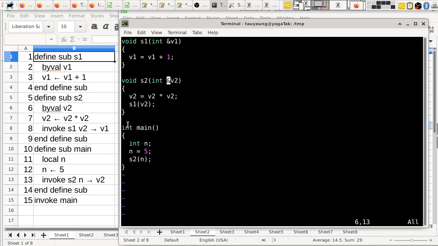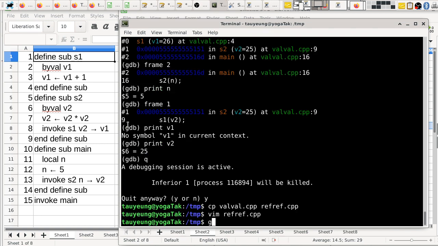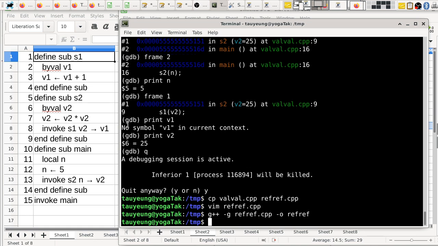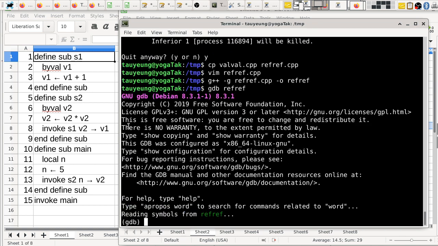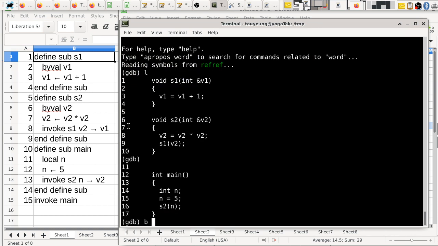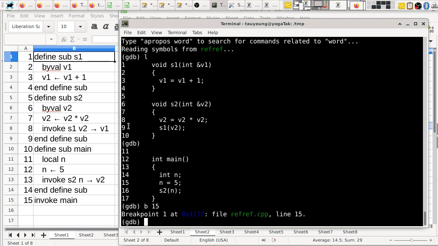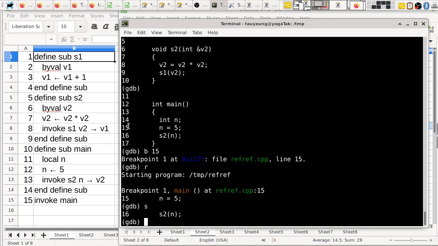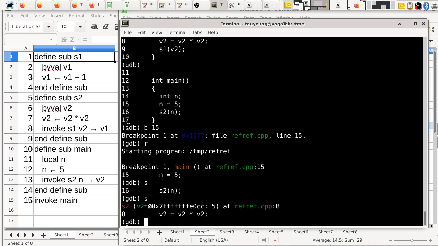Let's trace this program in C++ using GDB. We save the program. We say g++ -g. This is the compiler command. It translates a program written in C++ into the executable so that we can actually run the program. And then we use gdb ref. Okay, list the program, and once again, we put a breakpoint on line 15, just like before. So we run the program again, single step, no big deal, single step again.